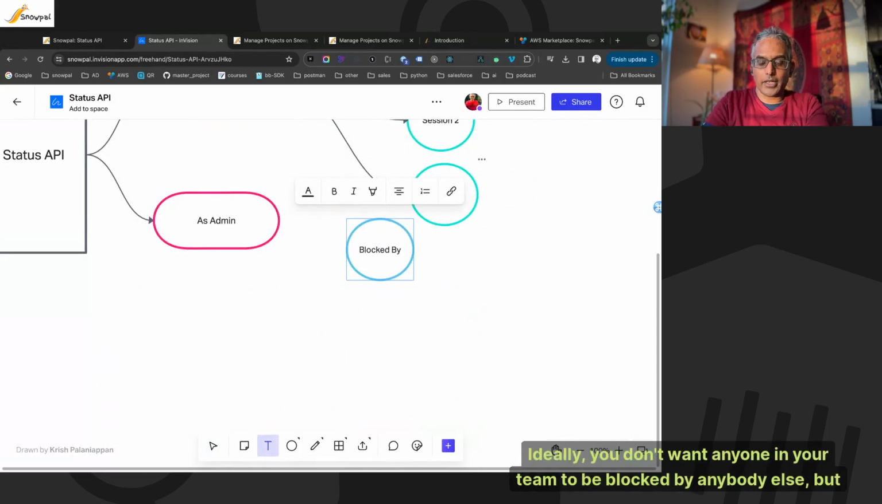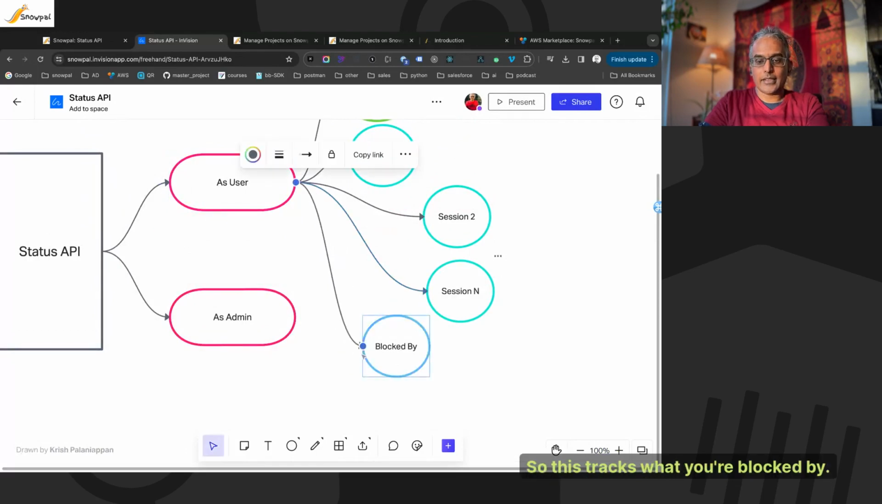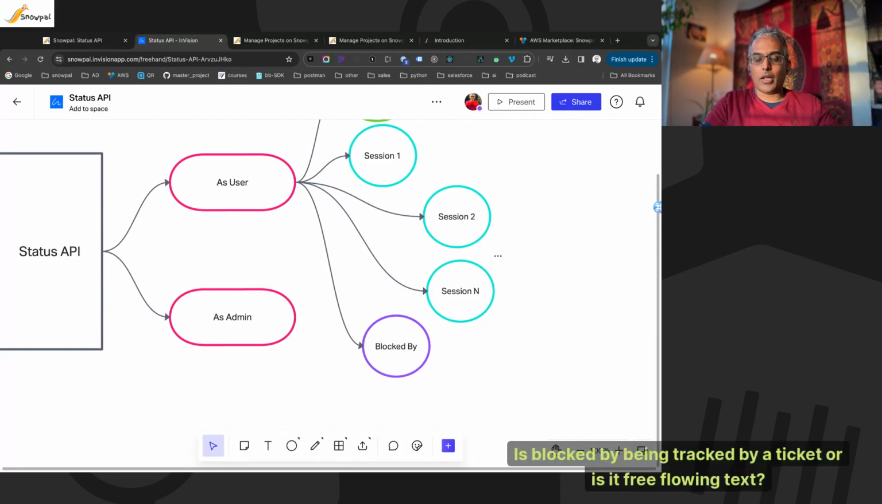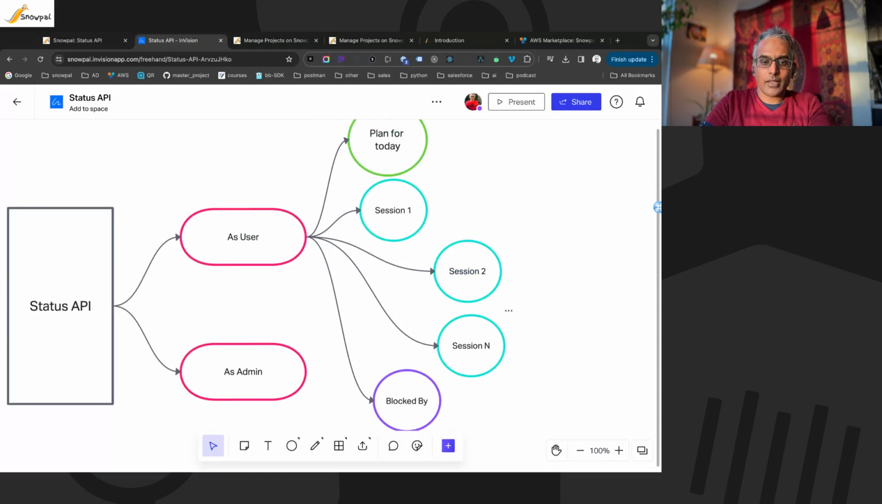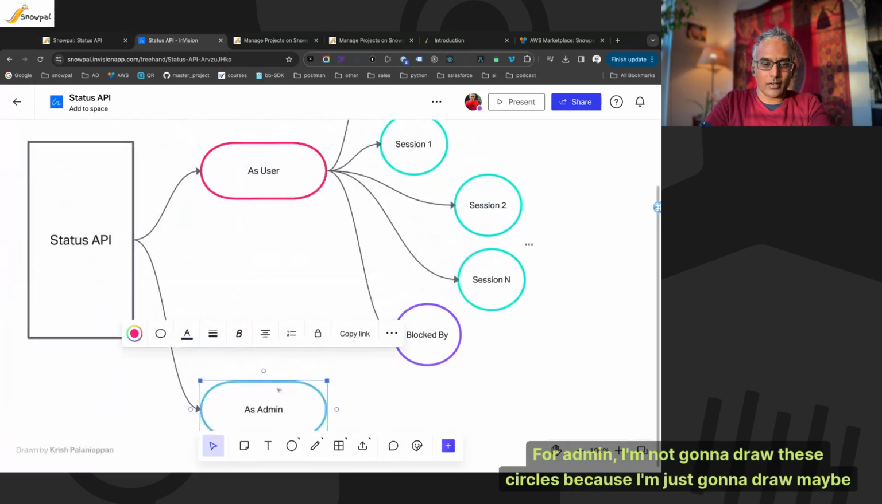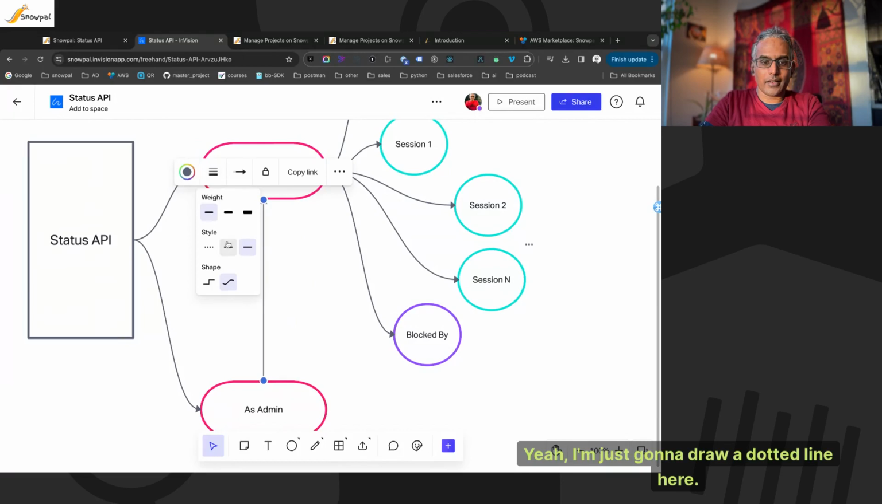Ideally, you don't want anyone in your team to be blocked by anybody else, but that's not always the case. So this tracks what you're blocked by. Am I blocked by this other developer? Am I blocked by approvals? Is the blocker being tracked by a ticket, or is it free-flowing text? For admin, I'm not going to draw these circles because I'm just going to draw maybe a dotted line. Yeah, I'm just going to draw a dotted line here. Hopefully.